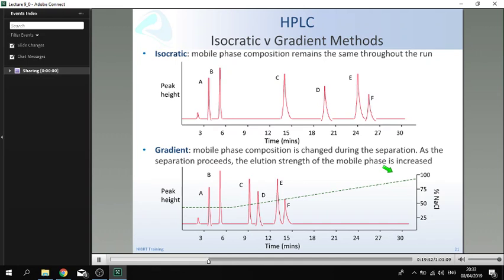Because we started changing the solvents, you can see that starting from 7 minutes, we started increasing the percentage of sodium chloride in this case, and everything eluted a little bit quicker. So our run was actually done after 16 minutes rather than 30 minutes. Gradient methods can greatly improve the speed of your separation.